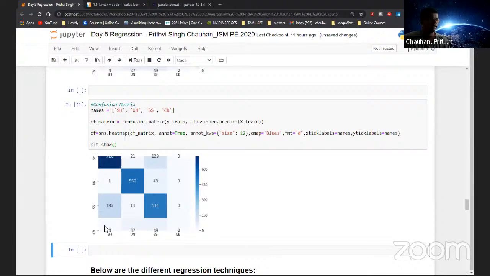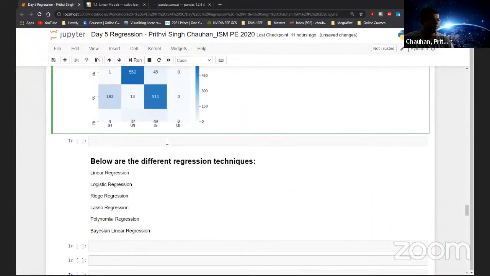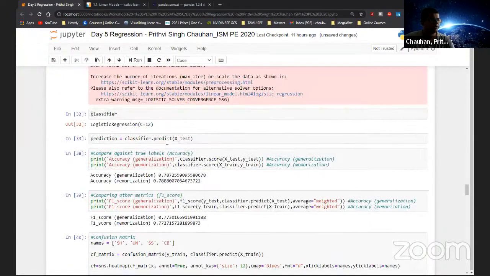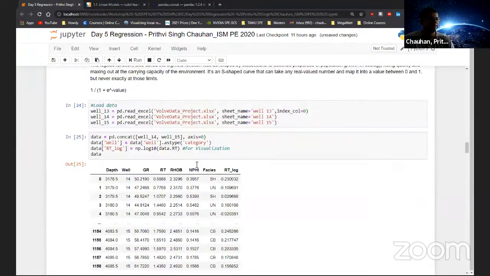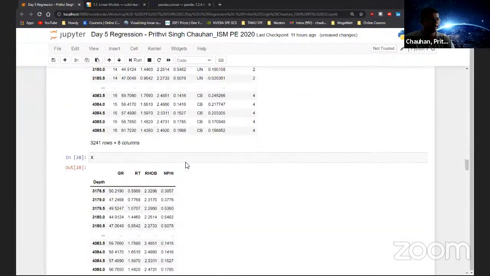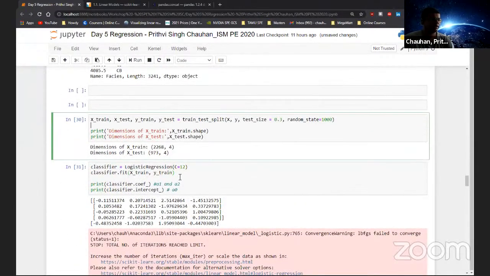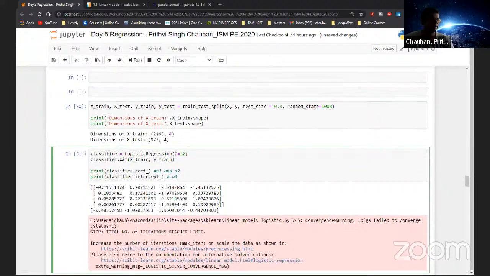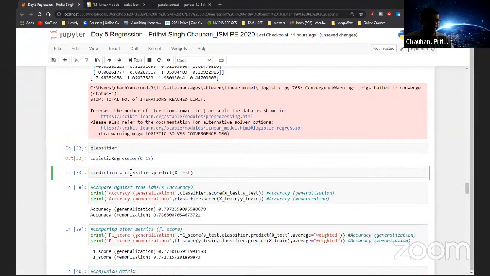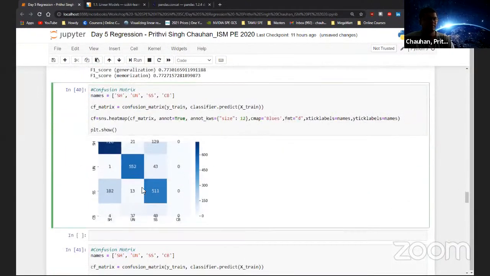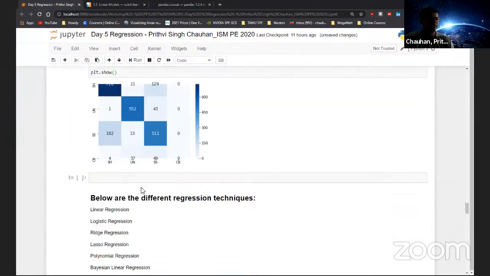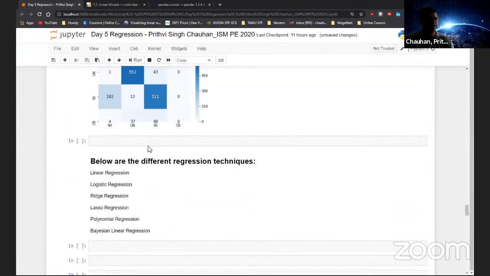It didn't have a good learning because CB cross CB should have been a major chunk of values. So you have just learned now to pre-process the data, classify the data, split the data here, import the model, fit the data, predict the values, find the accuracy scores, and generate this matrix to understand how the values have performed with respect to the original data.